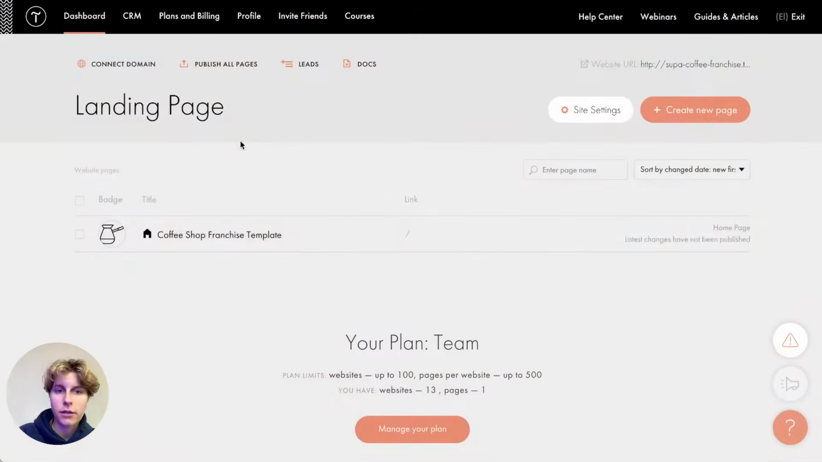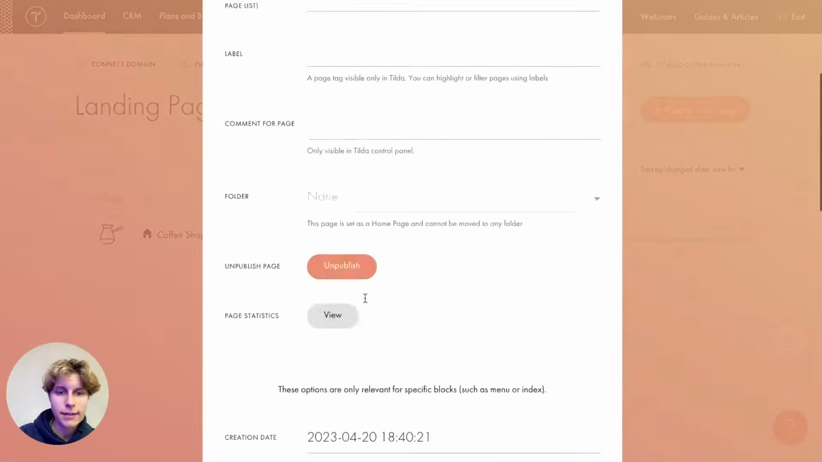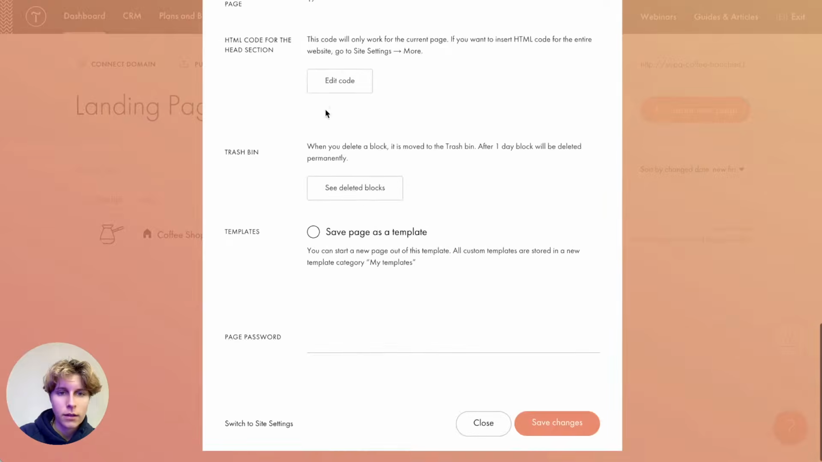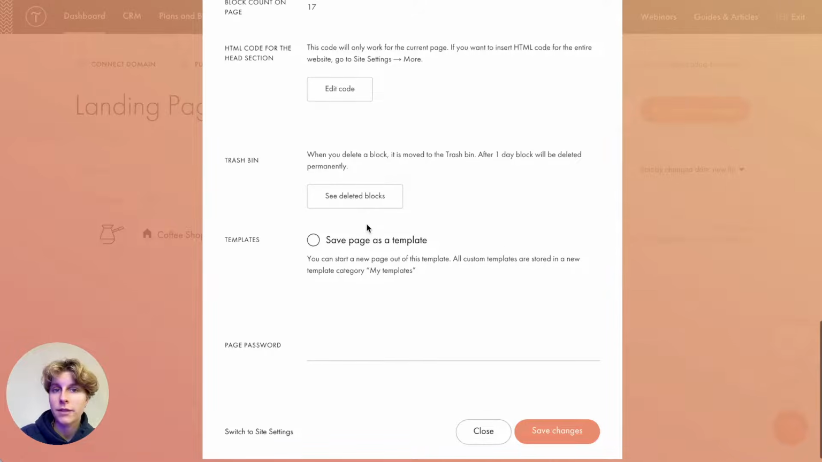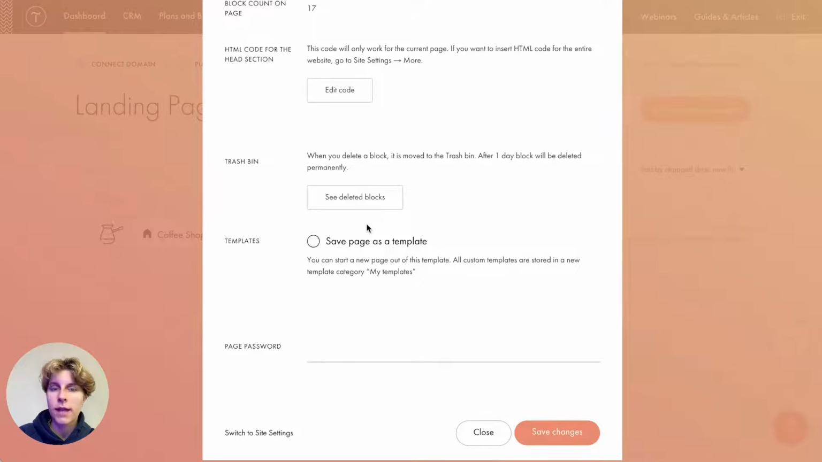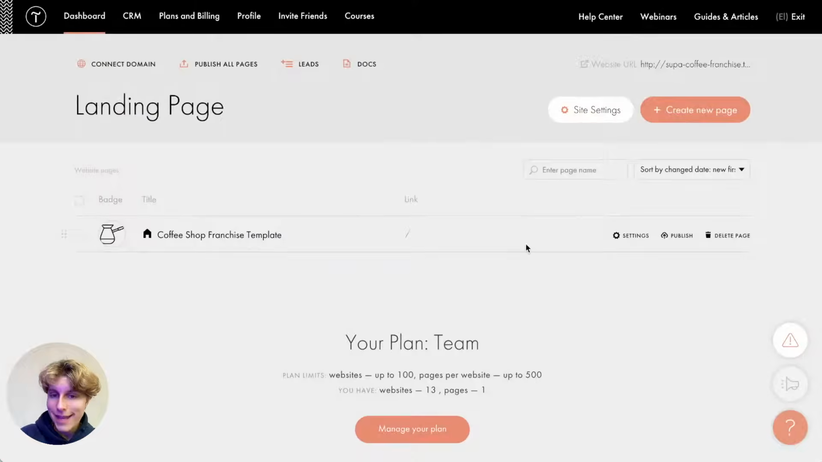Modify the head section, and the HTML code for the head section over here, right? And save page as template. We have seen the My Template category when we saw the templates, and this is how you save a page as a template. And page password, of course, if you want to password protect this page, can be done here. So basically, this is the overview of how you create pages, modify pages, publish them, and then optimize them for SEO. Let me see your questions.